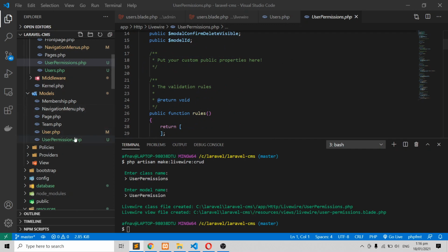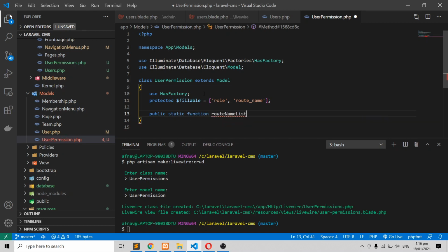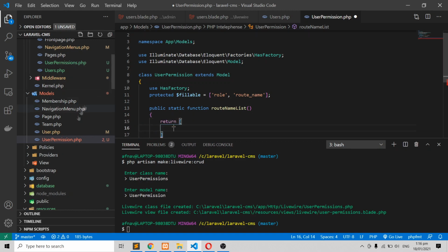Before we do any updating, let's open up our user permissions model and add the fillable property. We needed this so that we can assign values to our columns every time we create or update records to our database using the Laravel Eloquent. And we also need to put the list of routes for the admin panel. Since it's unlikely for us to have millions of routes, it's okay to put them here explicitly.